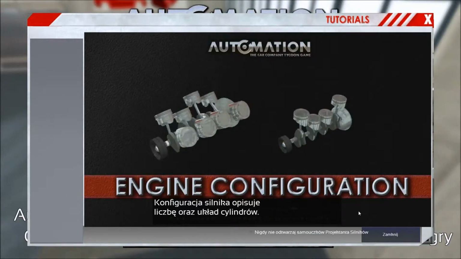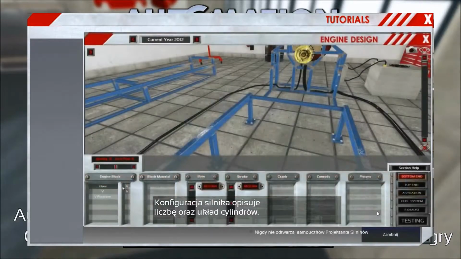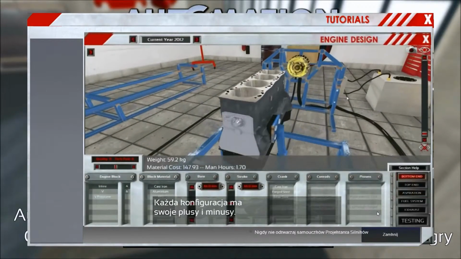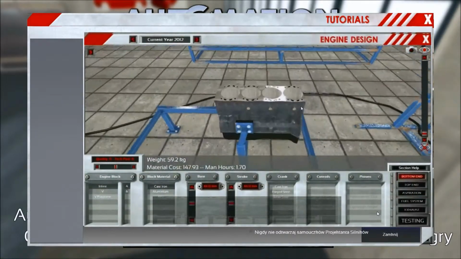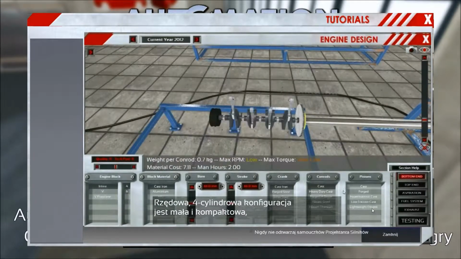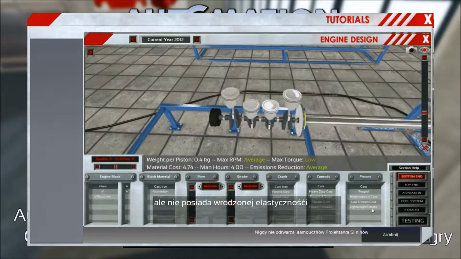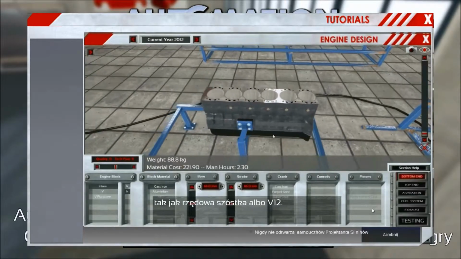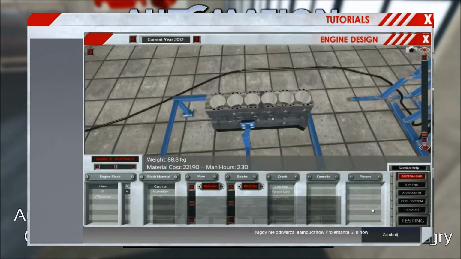The engine configuration describes the number and arrangement of cylinders. Every configuration has its own advantages and disadvantages. The inline-4 configuration is small and compact, but does not have the natural inherent smoothness of an inline-6 or V12.